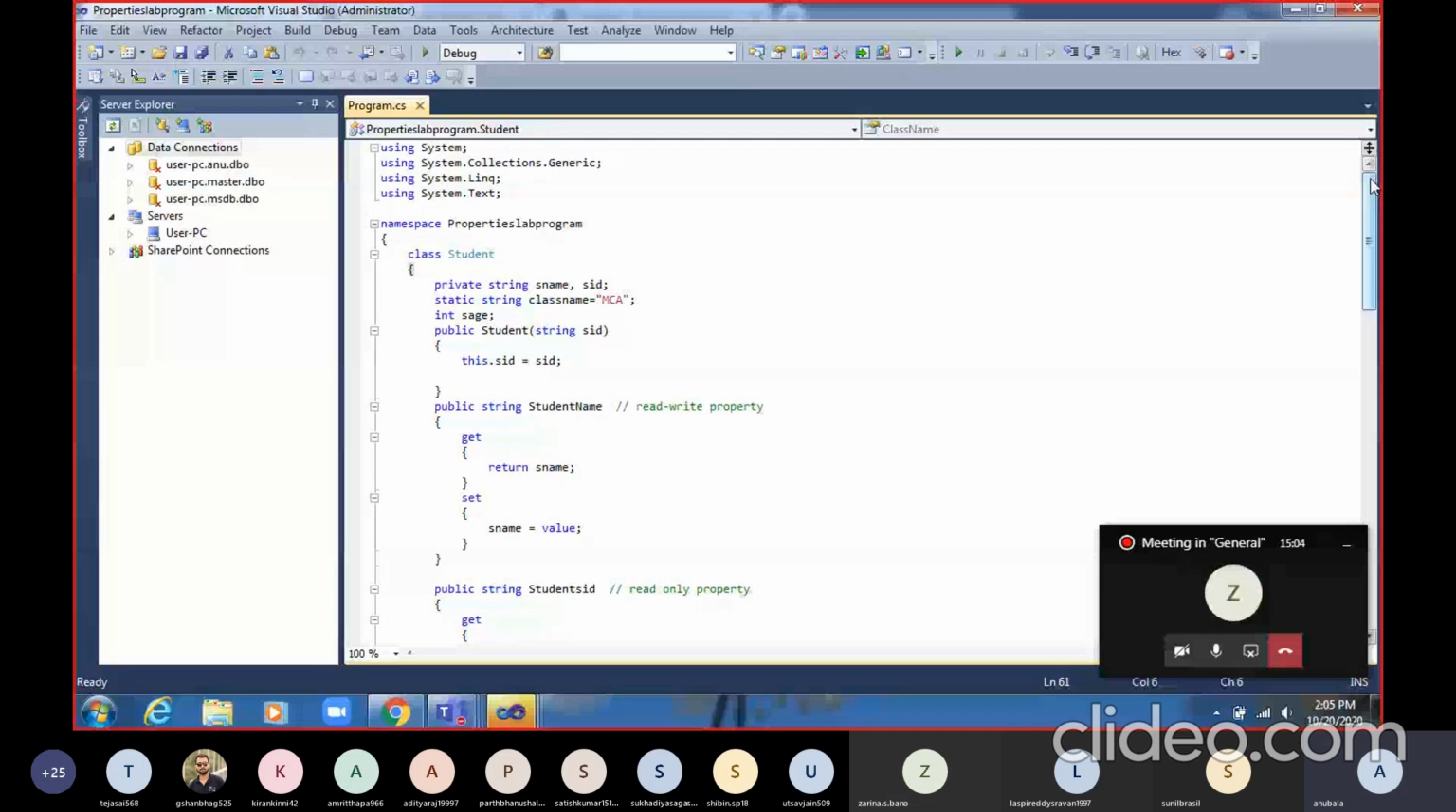We have discussed properties, which are used to access the private members of a class. We need not create different methods to get the values; we can create properties. If you remember, we have created one property, and that property has get and set accessors. Using these get and set accessors we can get the value of the private data member and we can set the value of the private data member.